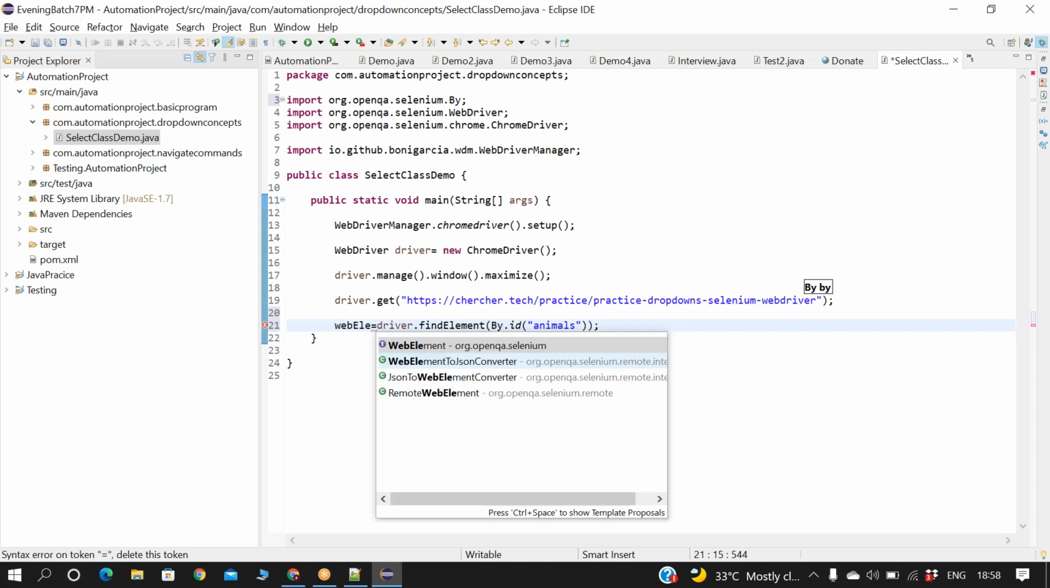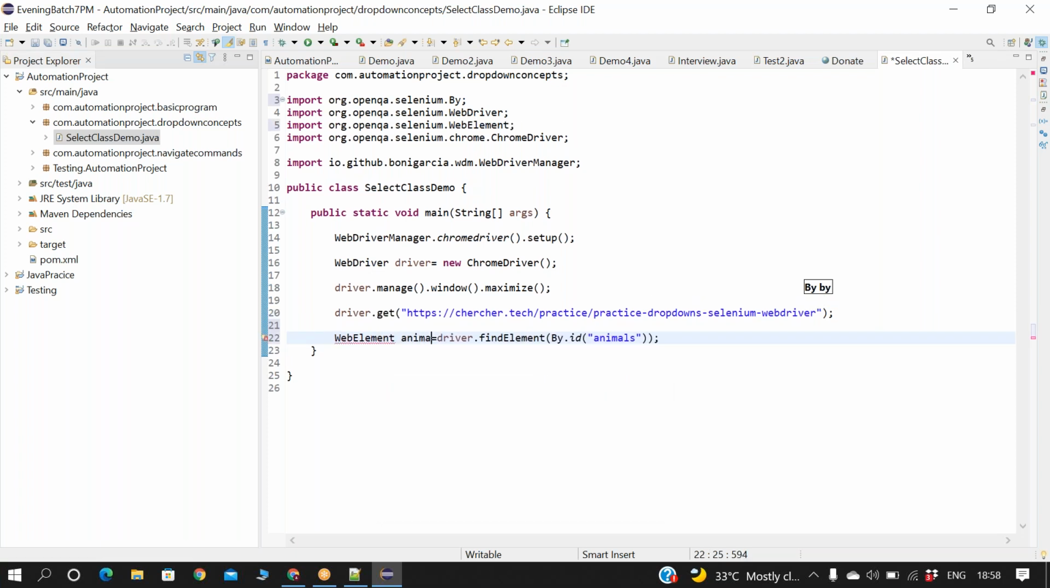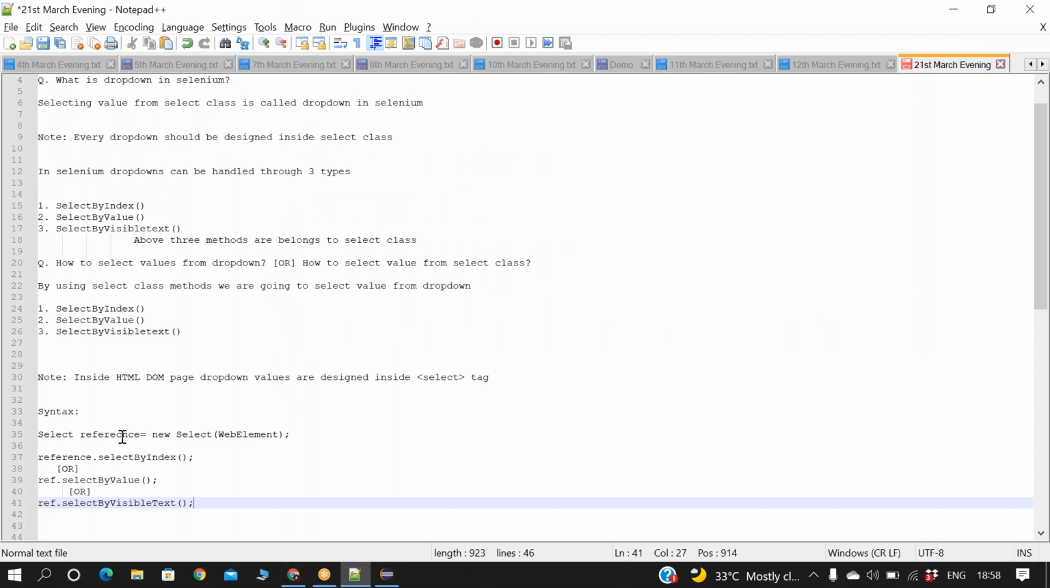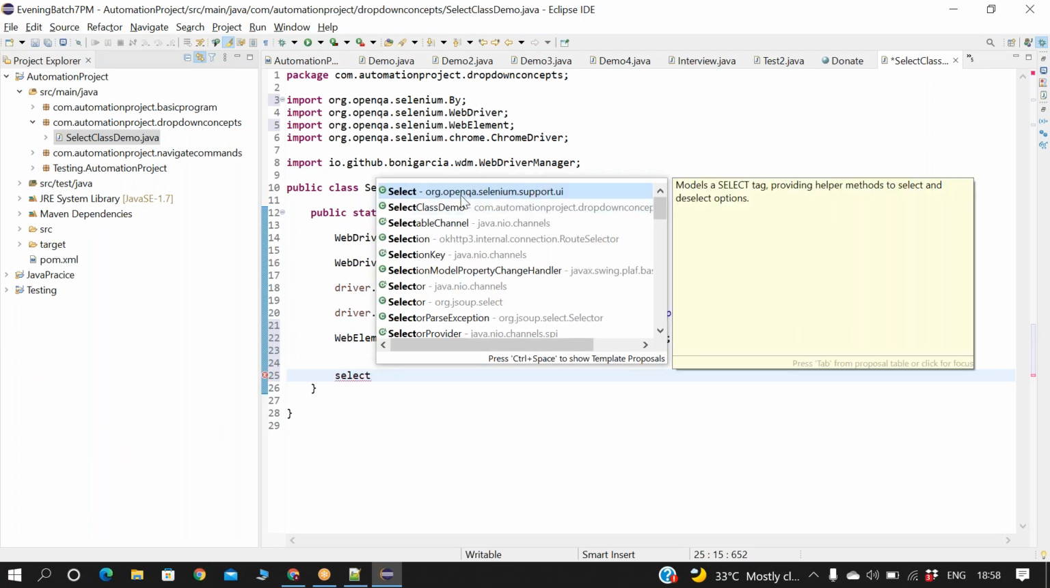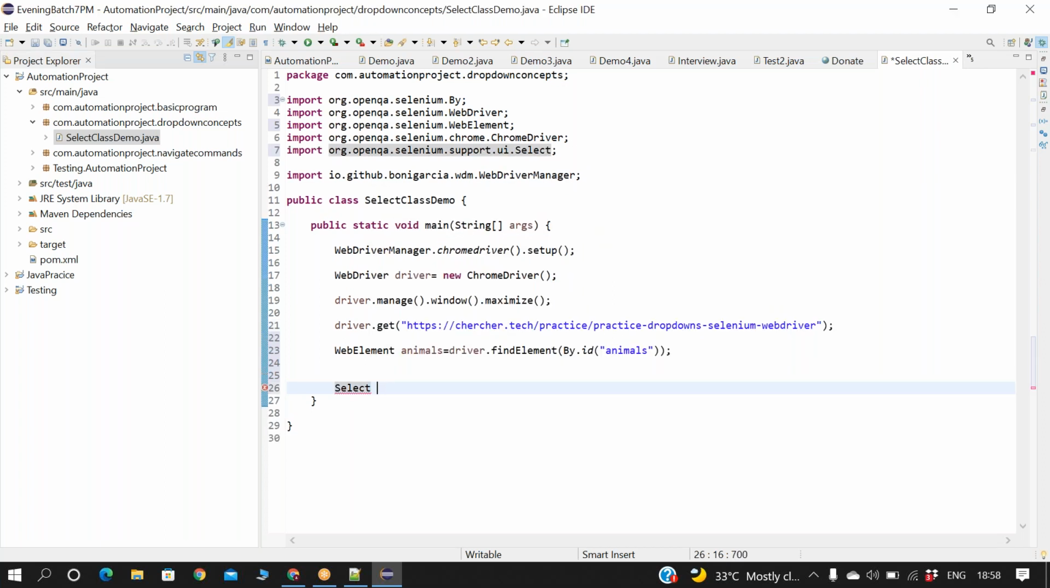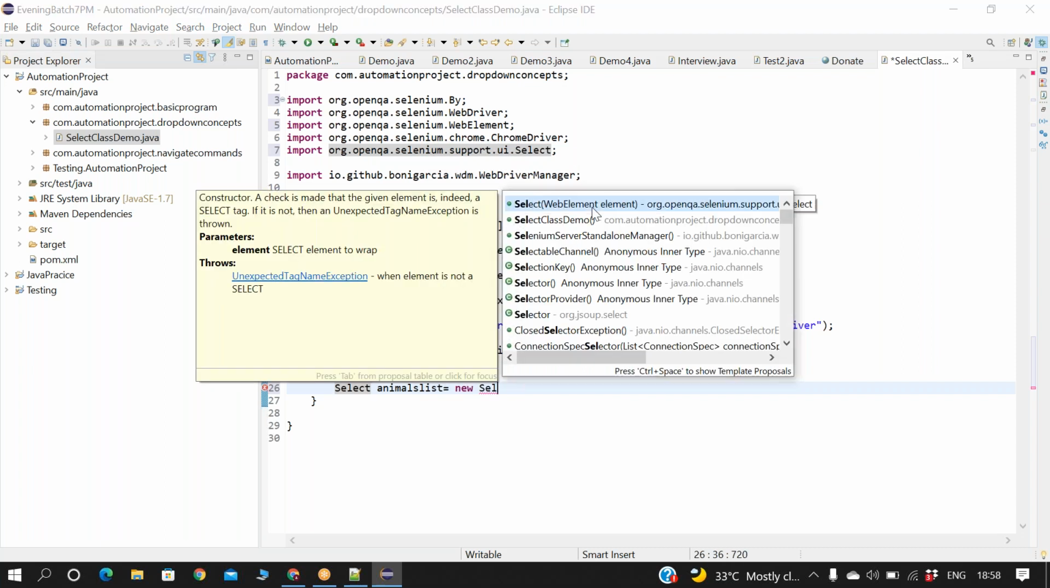Correct? Yes or no, guys? WebElement animals, to use somewhere as a reference. What is the syntax I define? Select class reference is equal to new Select of the web element. Select, click Ctrl+Space. It will give org.openqa.selenium.support.ui. This is the class we need to select, and then I am taking it as animalsList equal to new Select of the specific web element.